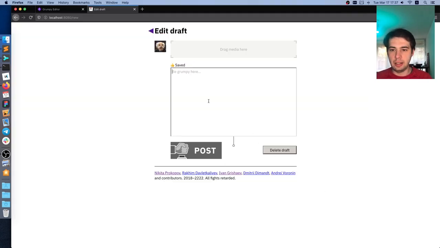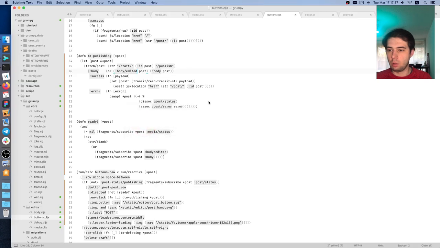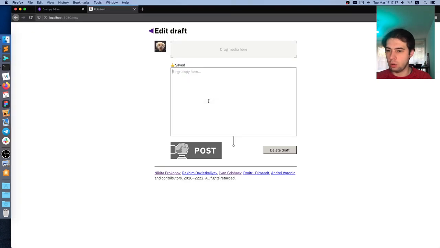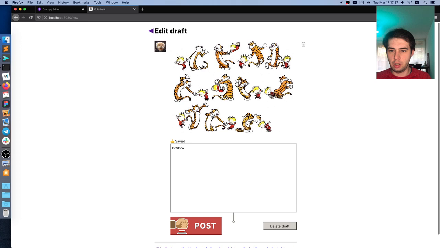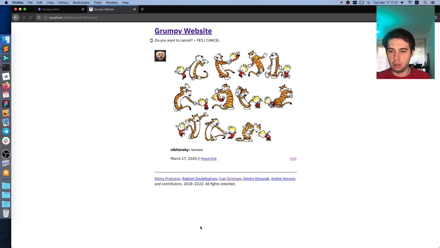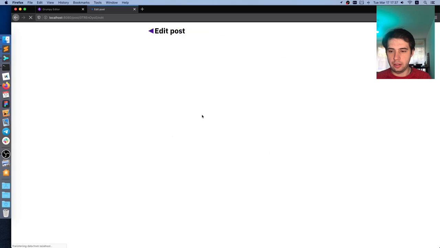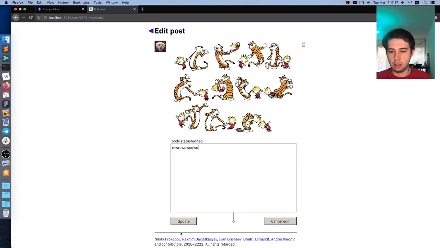Okay, and we continue. So, what was not working? Okay, so posting seems to work. Selecting image seems to work, right? Yes. Okay, cool. Editing doesn't seem to work because this button is not plugged in, right?